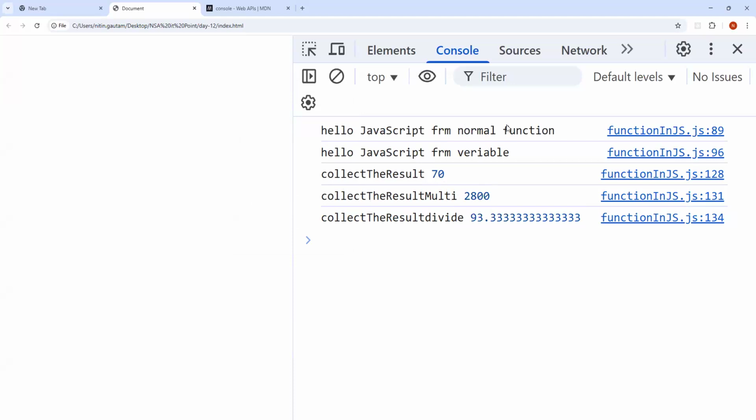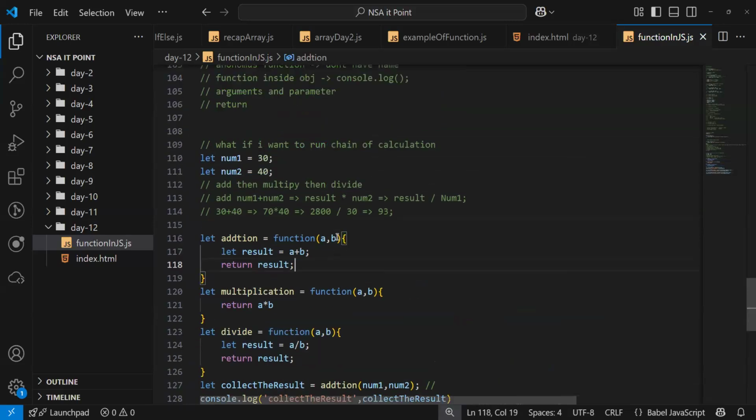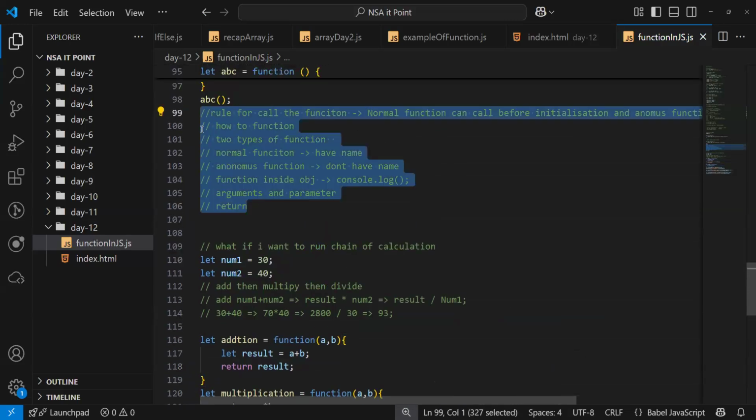Exactly. The chain of functions, what a calculation. Can you see? I can use the division and multiplication again and again. Can I use this multiply calculation again and again? Did everyone understand the return keyword?